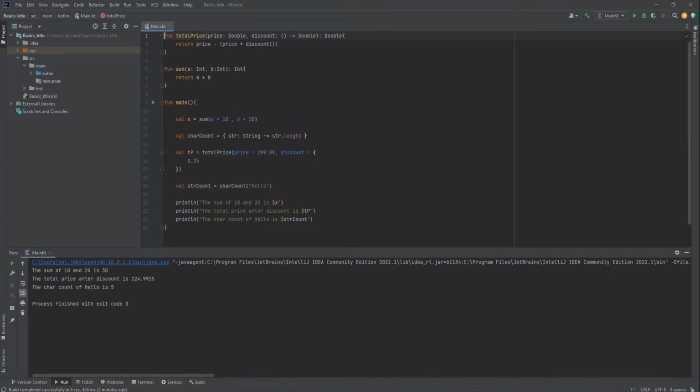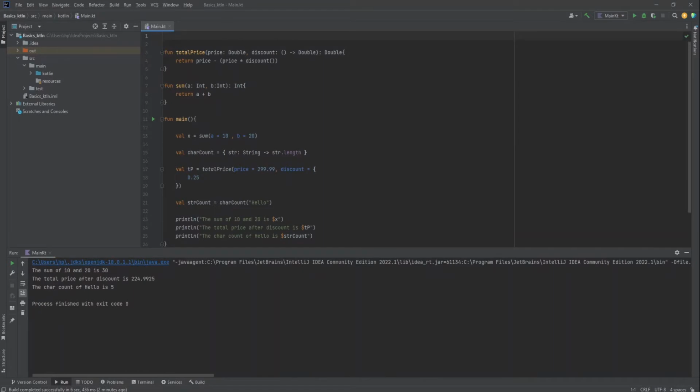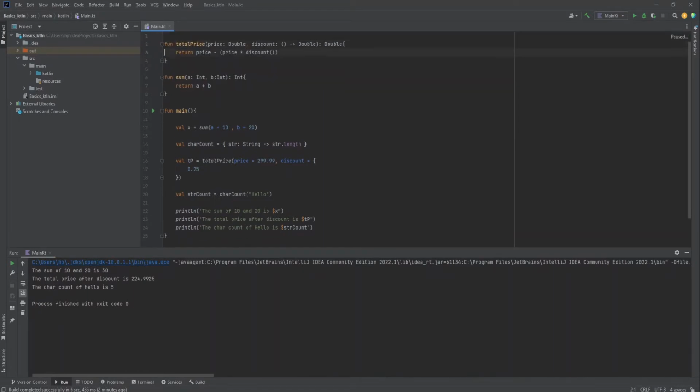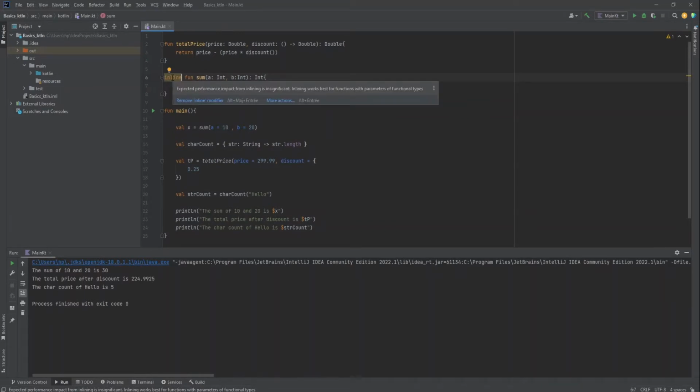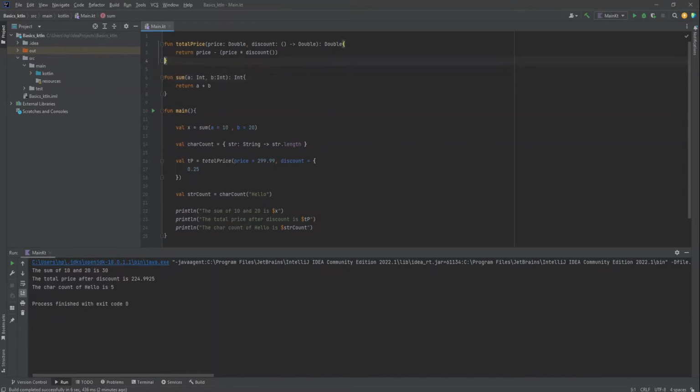I'm going to write another function to keep it simple. So let's call it inline, of course. And if you are using here, let's say in sum, the inline keyword, it's not going to complain, but it's going to tell you that, hey, you don't actually need to use this keyword because it doesn't do anything. That's what our IDE is telling us: expected performance impact from inline is insignificant. So the keyword doesn't mean anything here. But when we are dealing with higher order functions, then we can use the inline keyword to enhance the performance of the higher order function.